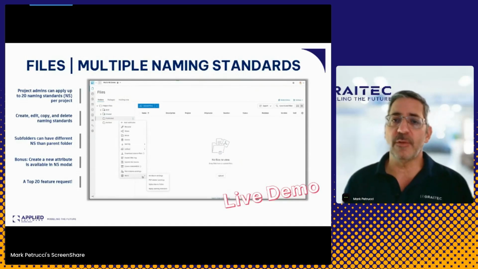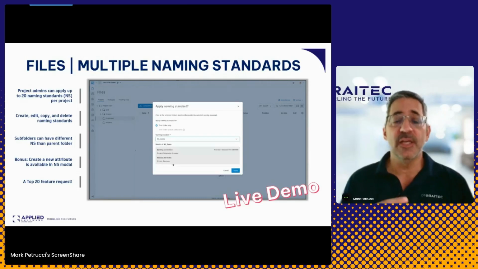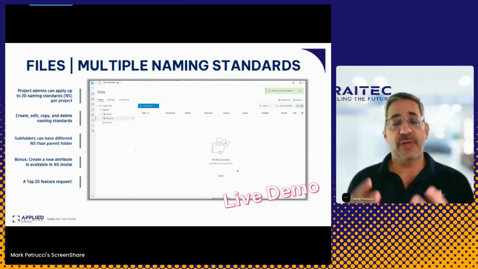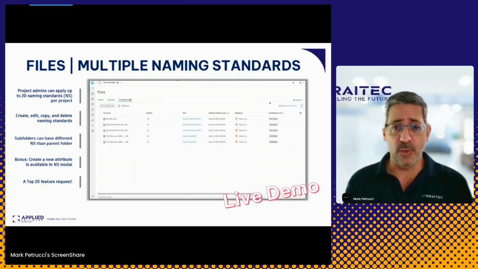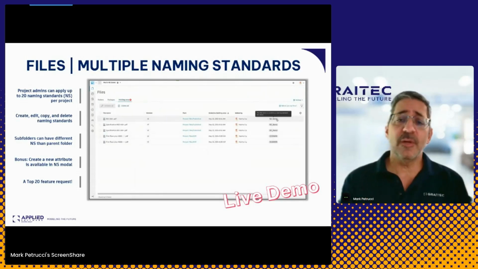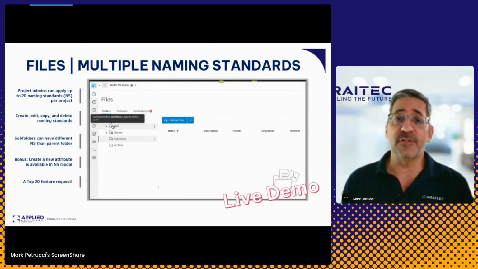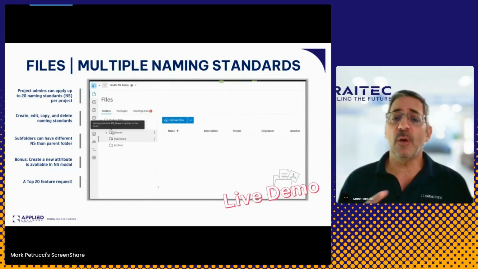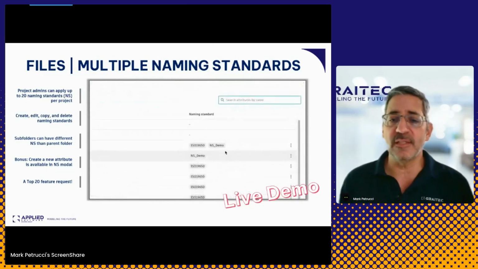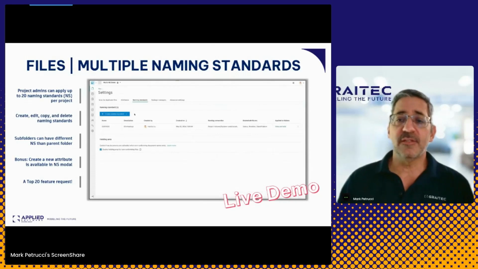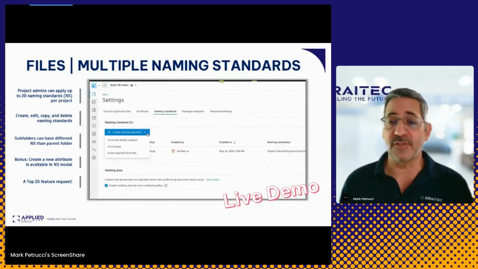I used to warn people and say, hey, don't turn on naming standards if you're not going to use them. Don't turn them on in your real project. Create a test project, turn them on, and see if you like naming standards and how they work. One of my comments with naming standards was, one, I couldn't disable it if I turned it on, and number two, I was always forced to use a specific naming standard, which is the ISO 19650. Today we can create up to 20 naming standards per project.